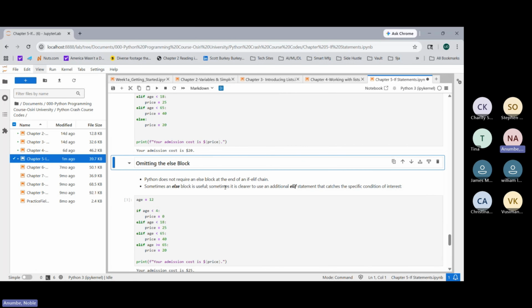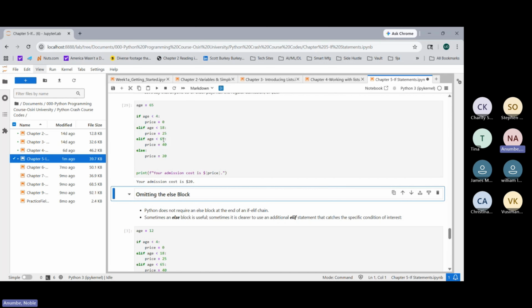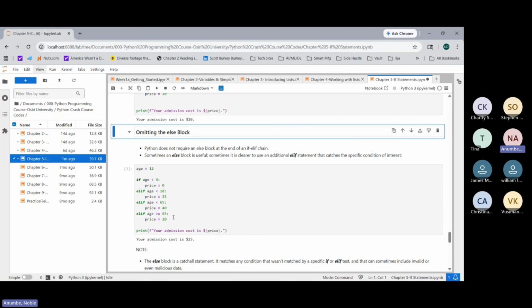But there are also certain times when you might decide, notice that there is an else here, you might decide to actually eliminate the else statement. Python does not require an else statement at the end of an if-else chain. It really doesn't. So in that case, if you get to that point, it will just do what it's supposed to do. Python does not require an else block at the end of an if statement.